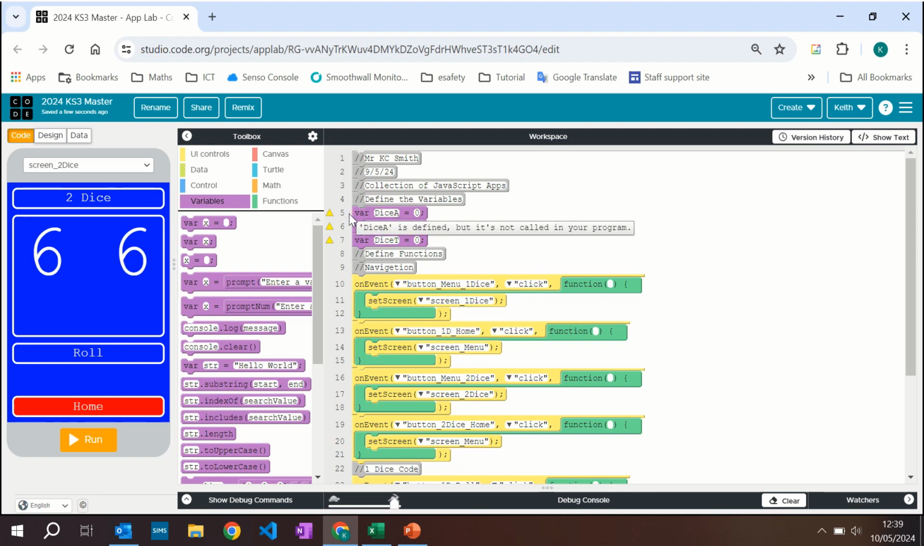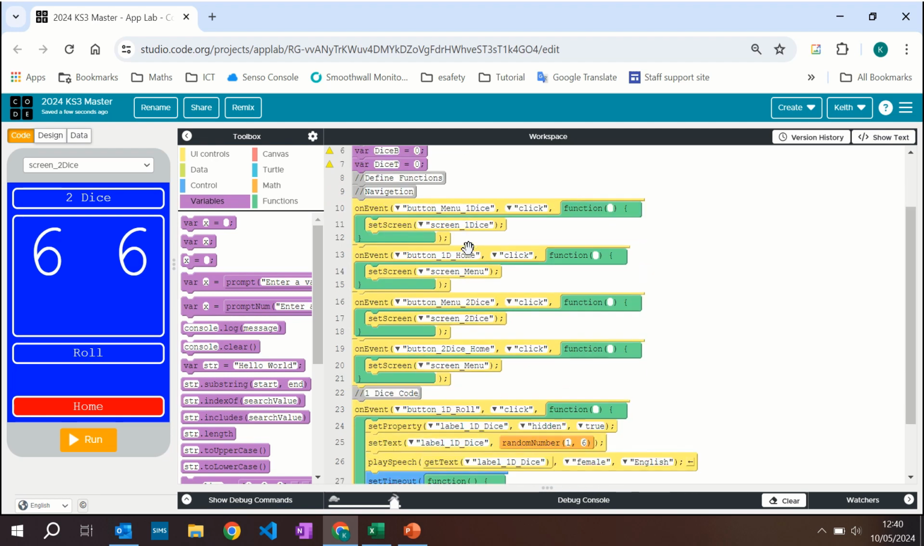All right, now we've got these. Some of you might want to press pause and see if you can have a go yourself at making this work. Use your dice one as a model and have a go, a bit of independent practice.